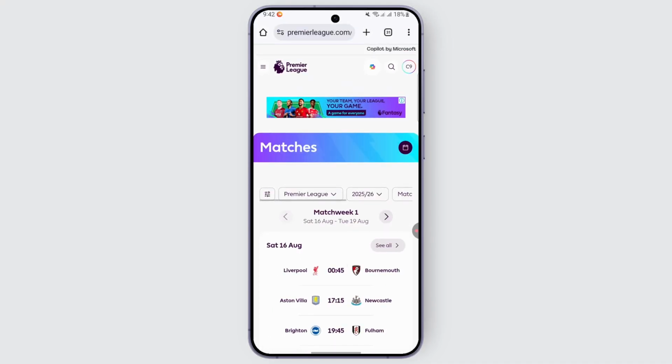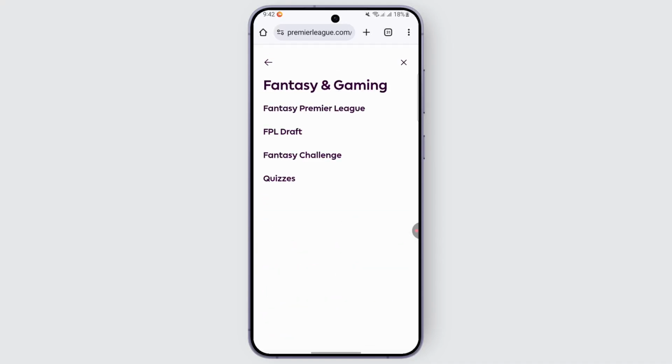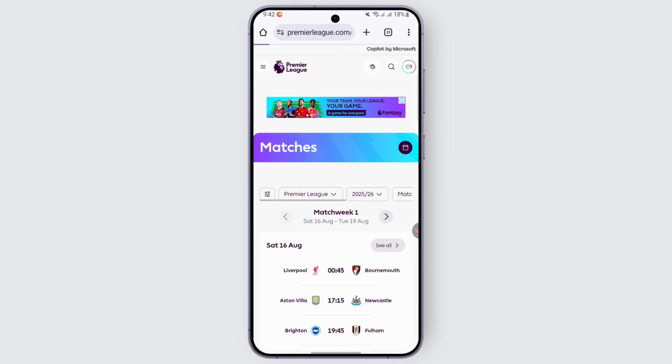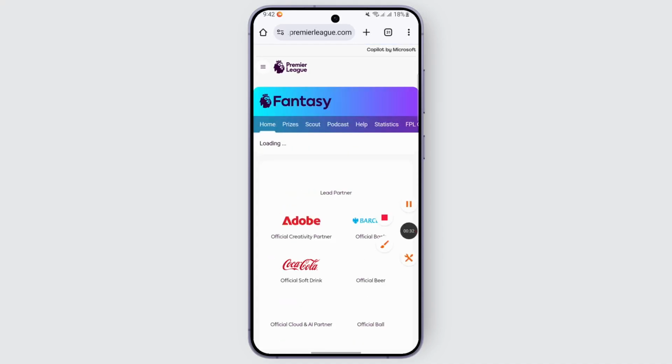menu, usually in the top left corner. Tap on it, and you can head over to the option called Fantasy and Gaming, and then go over to Fantasy Premier League, and then sign in to your account on this particular website right here. Log in to your account like this.